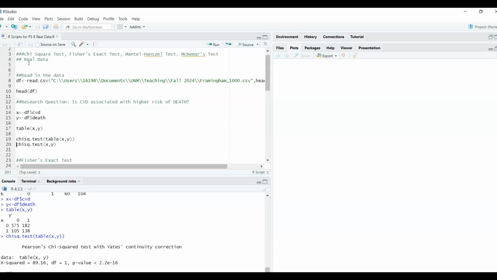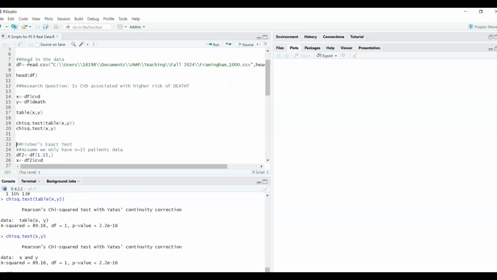But we can also have a shortcut. So we're doing a data analysis for a real data set now. We don't even need the table function. We just say chi-square.test(x,y). It gave us the same result.